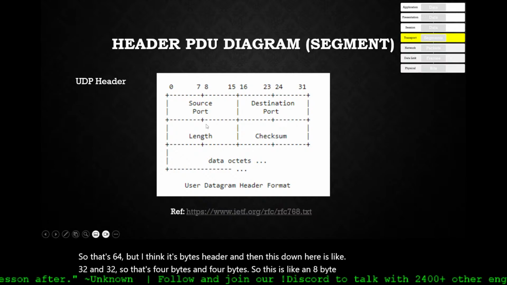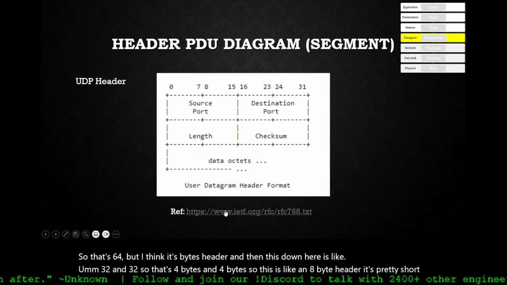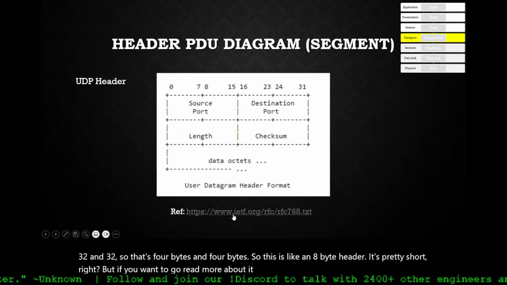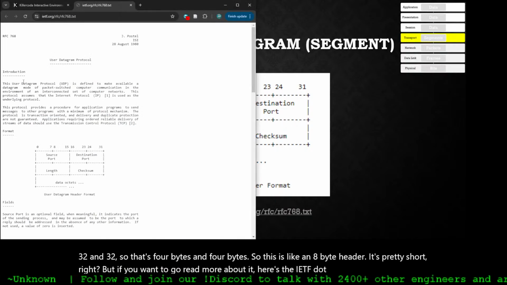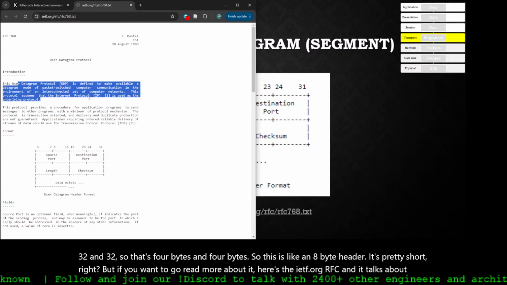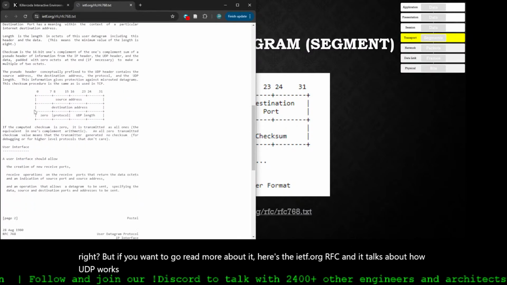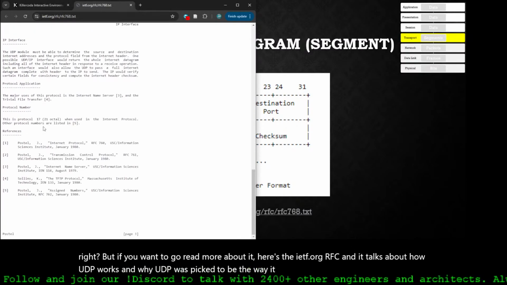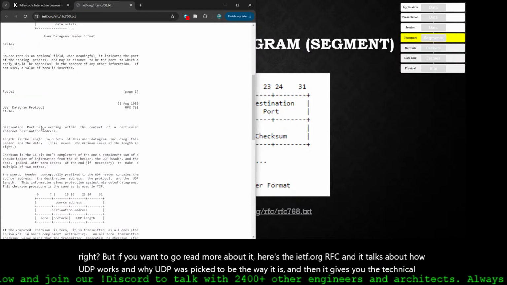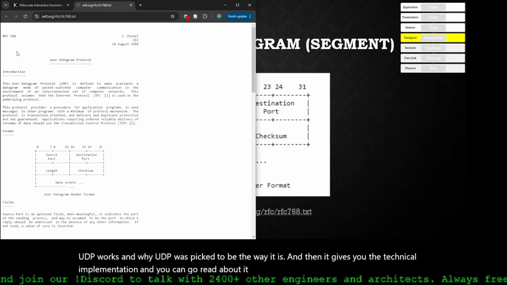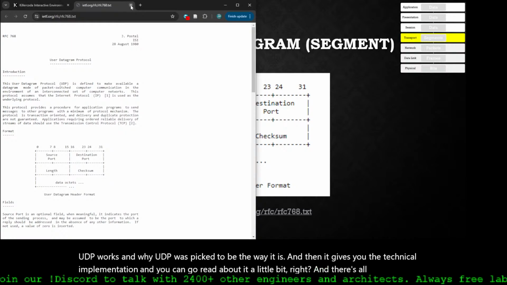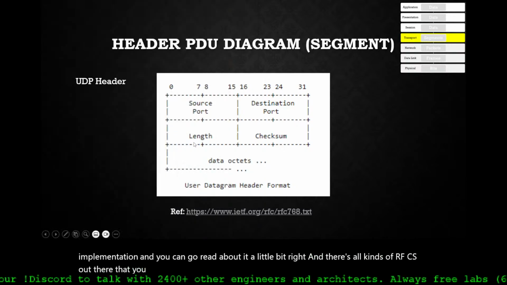It's pretty short, right? But if you want to go read more about it, here's the IETF.org RFC, and it talks about how UDP works and why UDP was picked to be the way it is, and then it gives you the technical implementation, and you can go read about it a little bit. Right, and there's all kinds of RFCs out there that you can read about each of these different pieces.